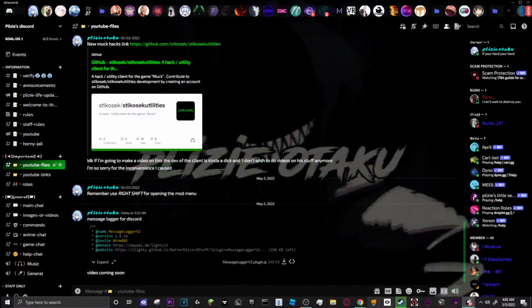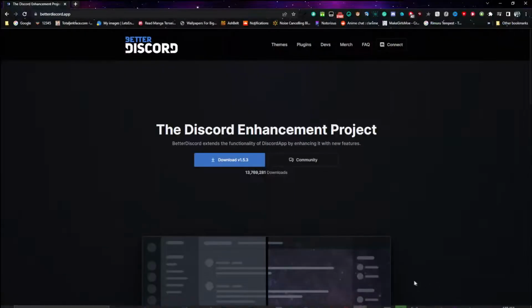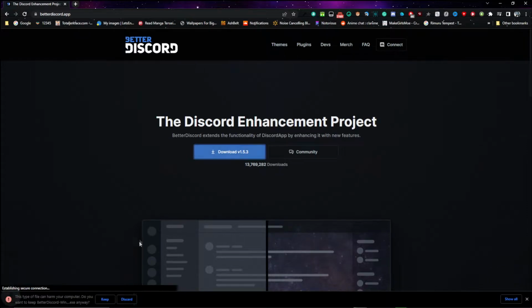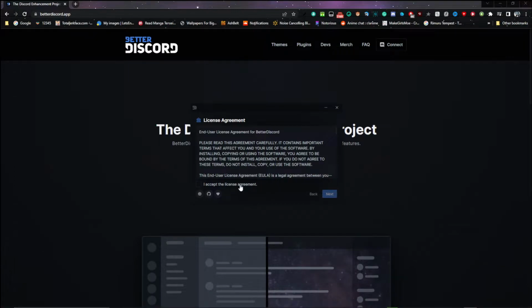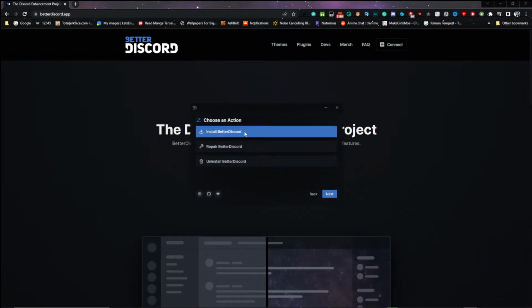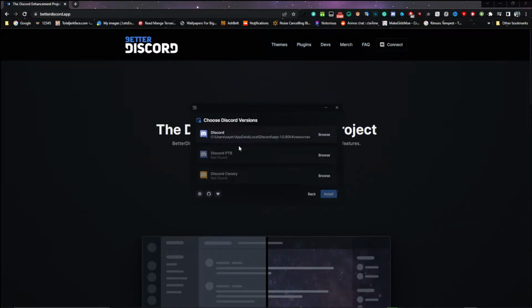But yeah, on with actually doing this, you first want to go to Better Discord. This will be linked in the description, and it's just an install. It adds onto your Discord. You have to have Discord first, obviously. So just click download, click keep. It's not anything dangerous, it's just an exe file. Okay, there we go. And then you just say I accept the agreement, next, install Better Discord, and then next, and you click on your Discord.